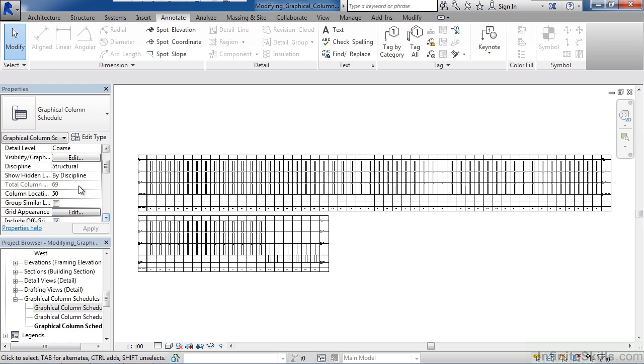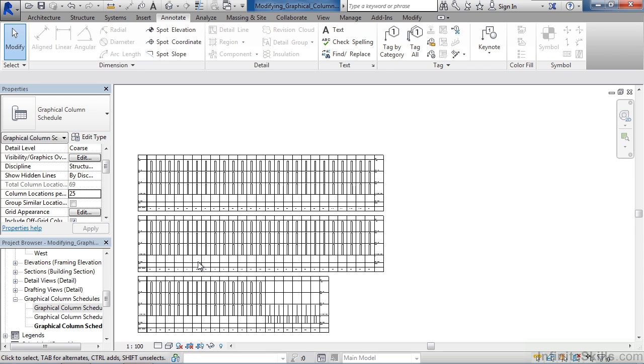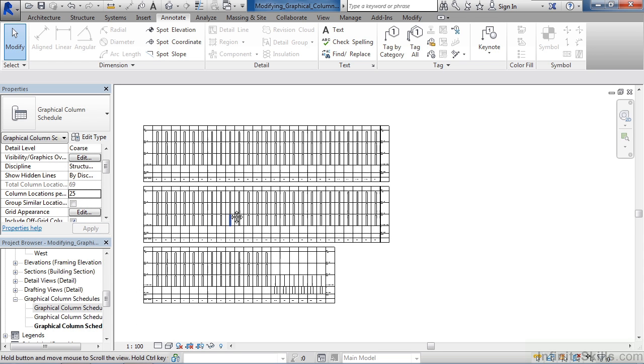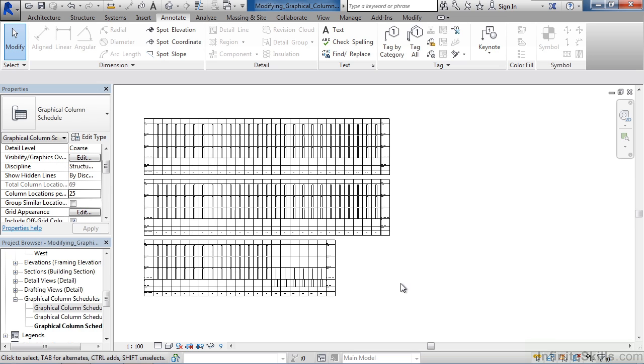Within the properties on the left, if I slide over the detail a little bit, I'll see column location per segment. In this case, right now, it's set to 50. Change that to 25, and you can see this will actually resize the column schedule table, showing me only 25 columns within a row. You could change that to another element if you want.